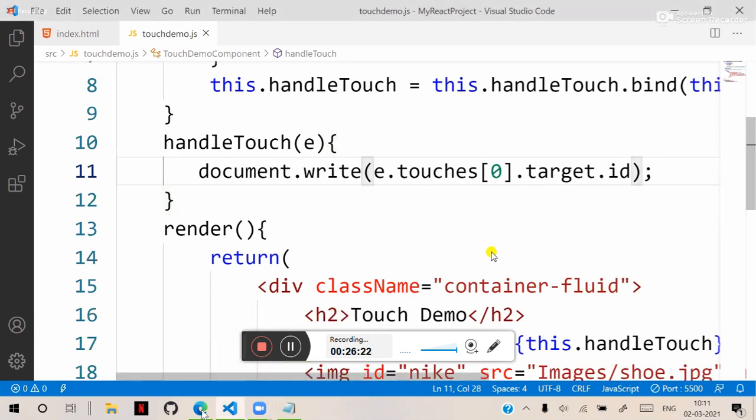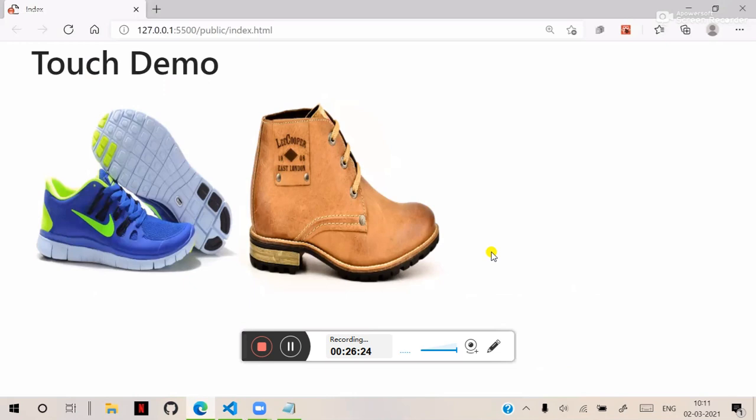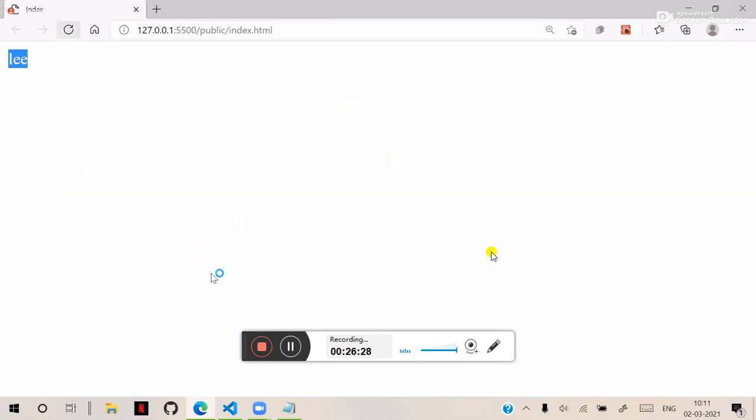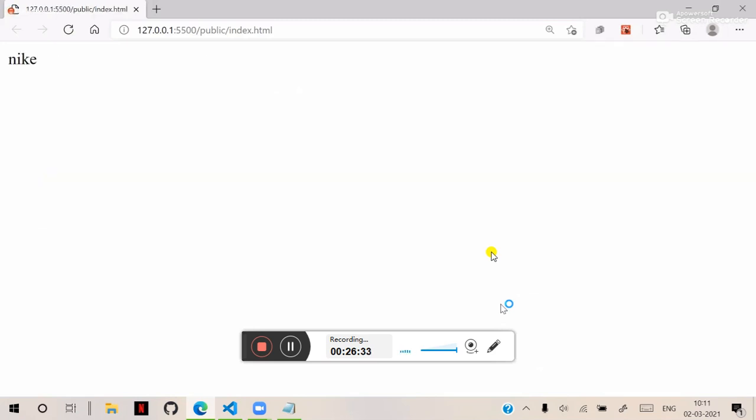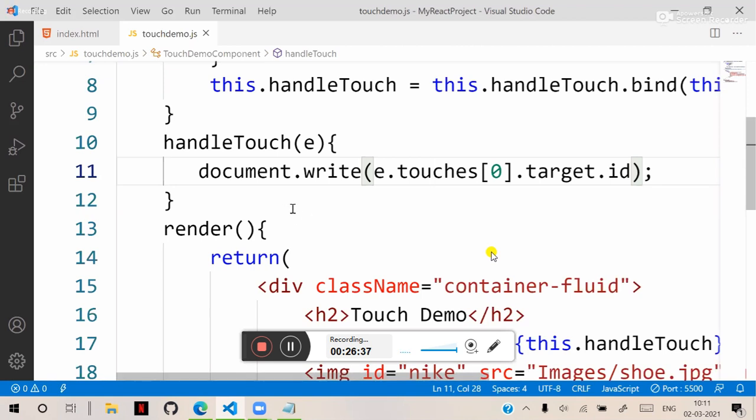And you see now, here I touch Lee, and I touch Nike. It will get Nike. And if you can get the ID of what they touched, now you can filter and display the details that are matching your condition. That means that is how you can get that information and display.